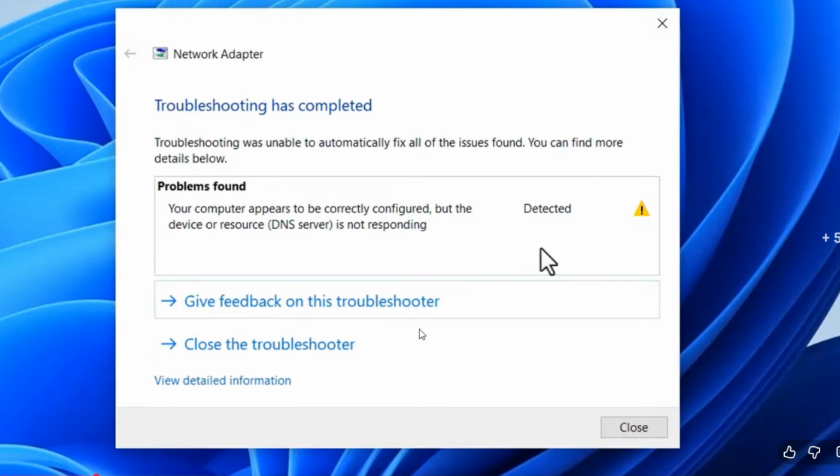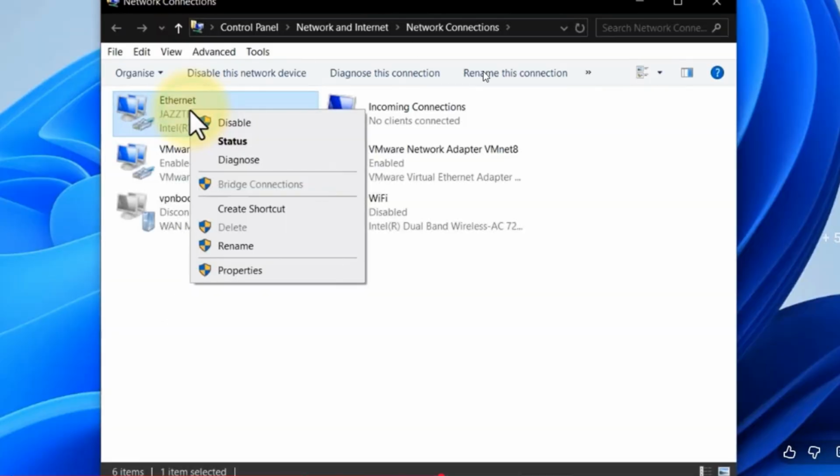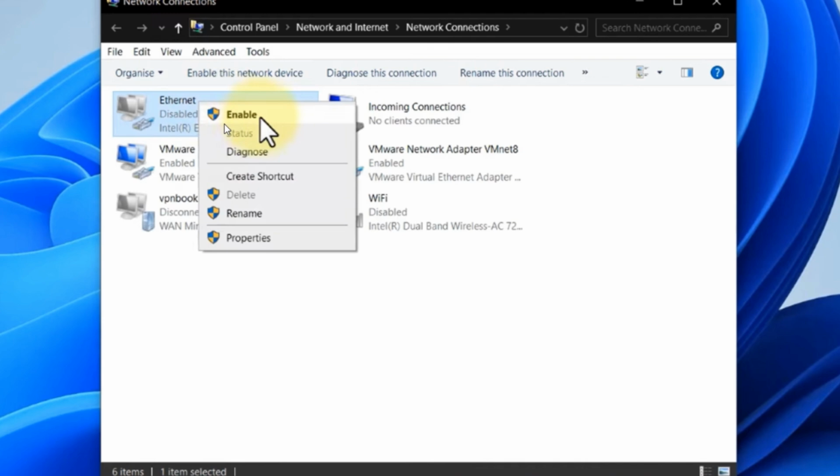Let's get started. First close everything and then press Windows plus R button, so it will open this run dialog box. Just type ncpa.cpl in this and click OK. It will open this folder. Find your Ethernet connection, right click it and click on disable. After that, wait for 10 or 15 seconds, then click on enable again. Once you enable this, hopefully your problem is solved.